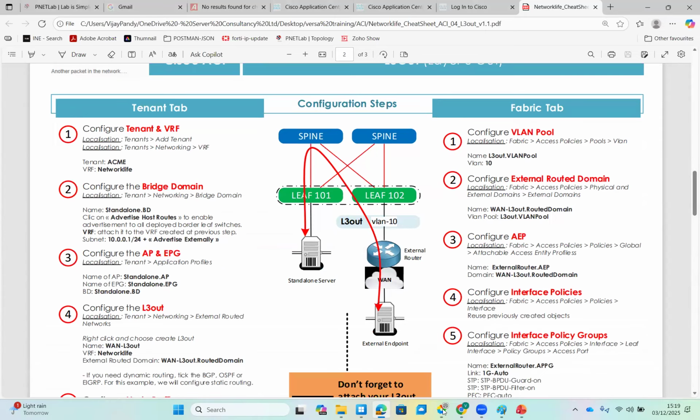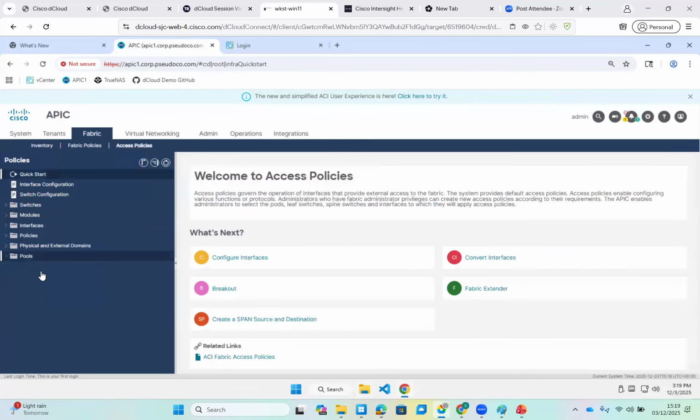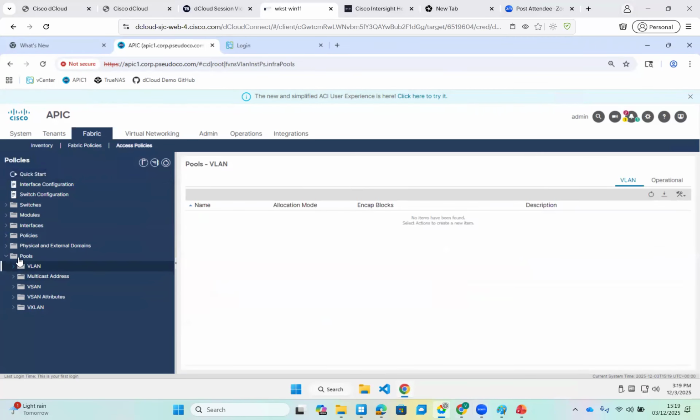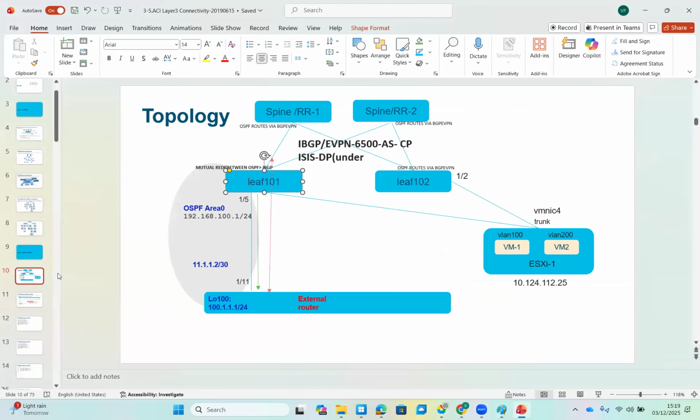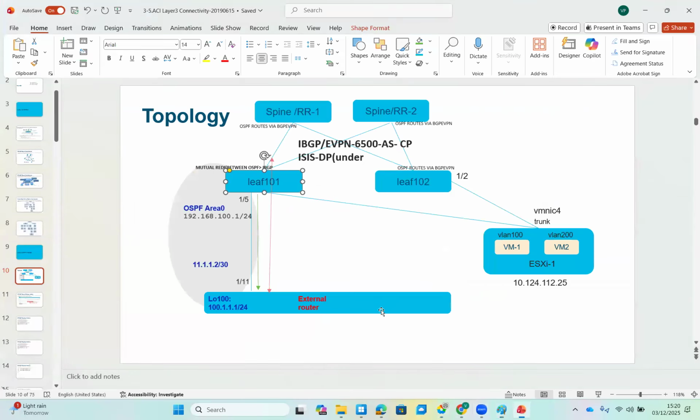The very first thing I'm going to do here is create the access policy. In the access policy, the flow is the same. For my scenario, I do not have any SVI. I just want a simple 1/5 interface of the 101 switch with OSPF area 0. I don't want to create any kind of profile. Let me create one topology for you to make sure that we do not get confused over here.